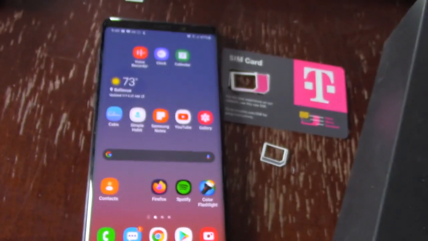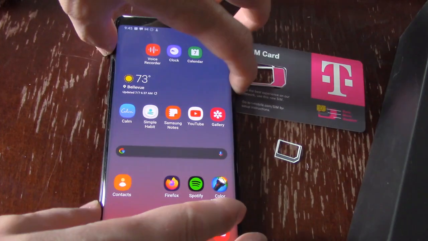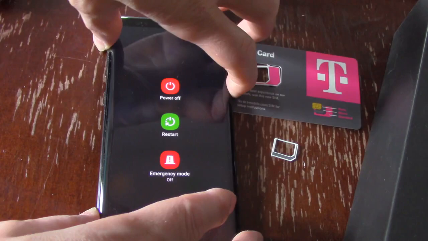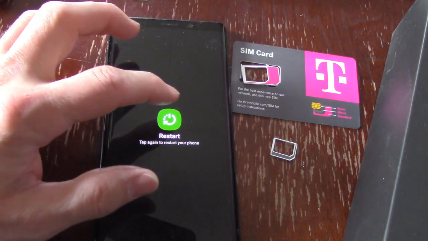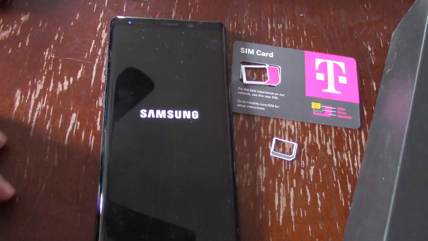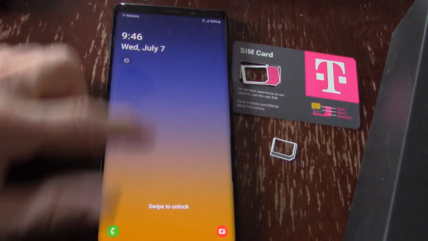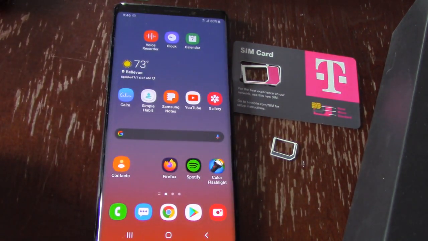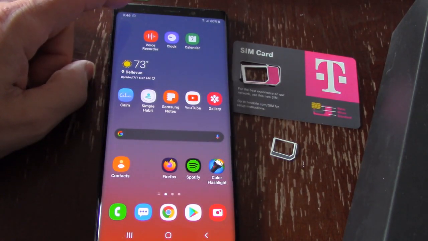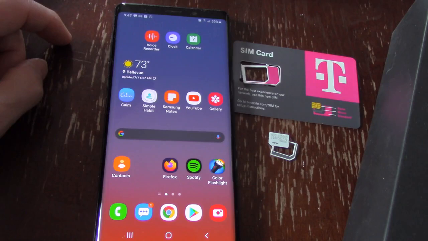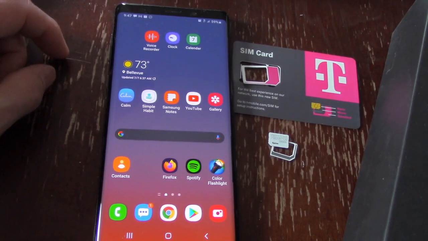So let's restart the phone. On the Galaxy Note 9, it's over here on the right. Hit restart and tap it again. Restart swiped open. So I see things popping up here. I don't know what they mean. Looks like it might be updating. All right, I think we're ready to rock and roll.